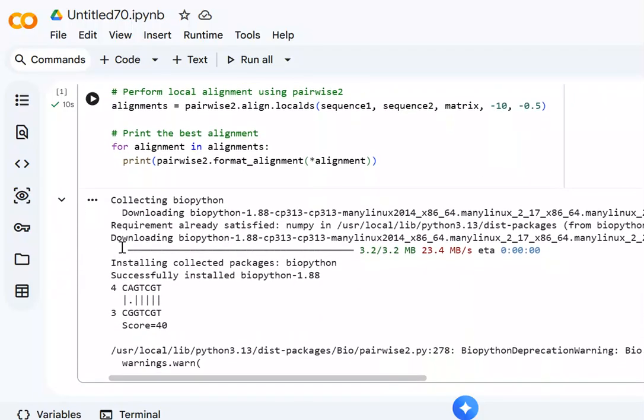So our result is here. First, Biopython got loaded, and we successfully installed Biopython 1.88. After that we did the scoring, and we got the alignment with a score of 40, and it is basically a local alignment. So the local alignment gives a score of 40, and the matching characters are shown here.